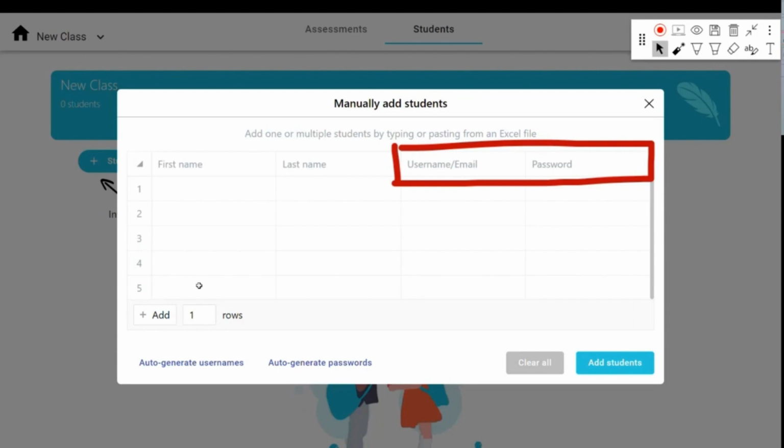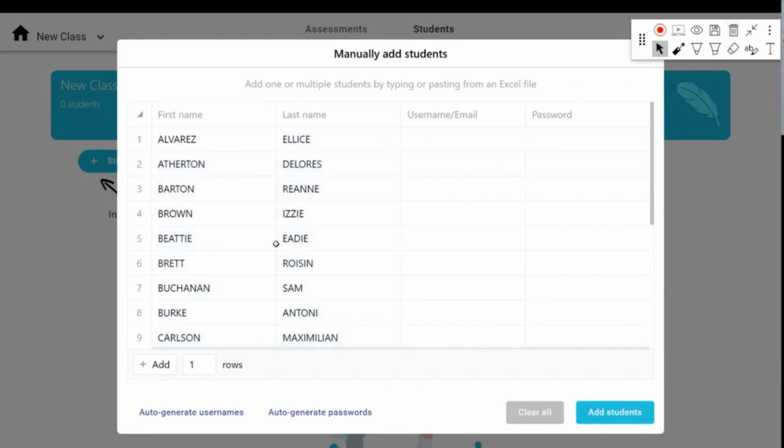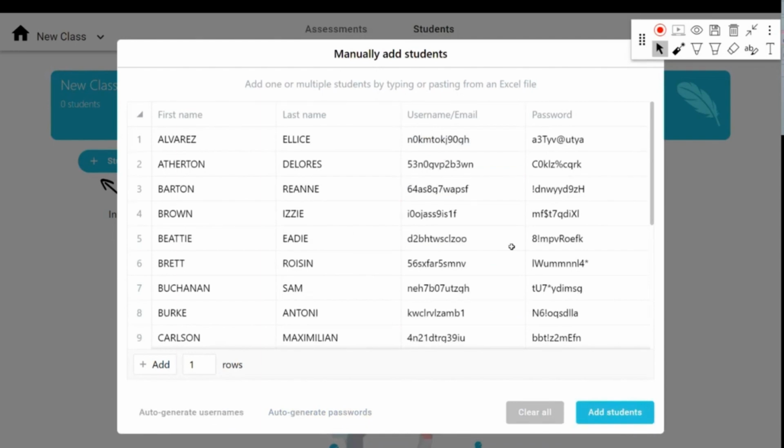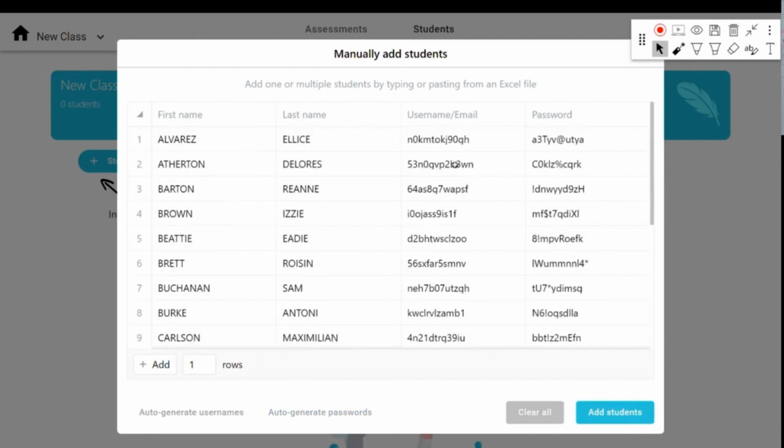If I just copy this list of names and surnames from a sheet, it just goes in and automatically generates as part of that. I'm going to say I want to automatically generate passwords and usernames, and we're just going to say add students. Right, so there are the usernames and the passwords. If these kids are not necessarily going to log in, you can just do it like that. These are kind of impossible usernames and passwords to remember.